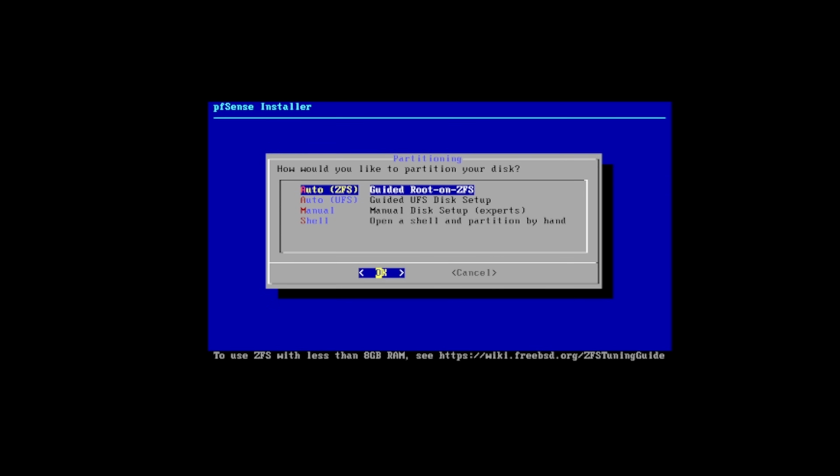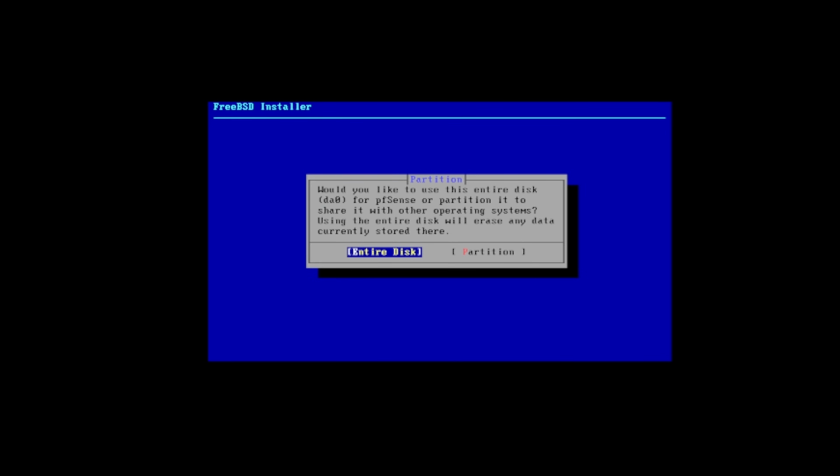Now at this point, you can choose what kind of file system you want. You can go auto ZFS or UFS. It depends on you, but for this particular video, I'm going to be choosing auto UFS and I'm going to be using the entire disk. So we're going to get to choose, do I want to break this thing up, or am I going to use the entire disk? And I actually want to use the entire disk.